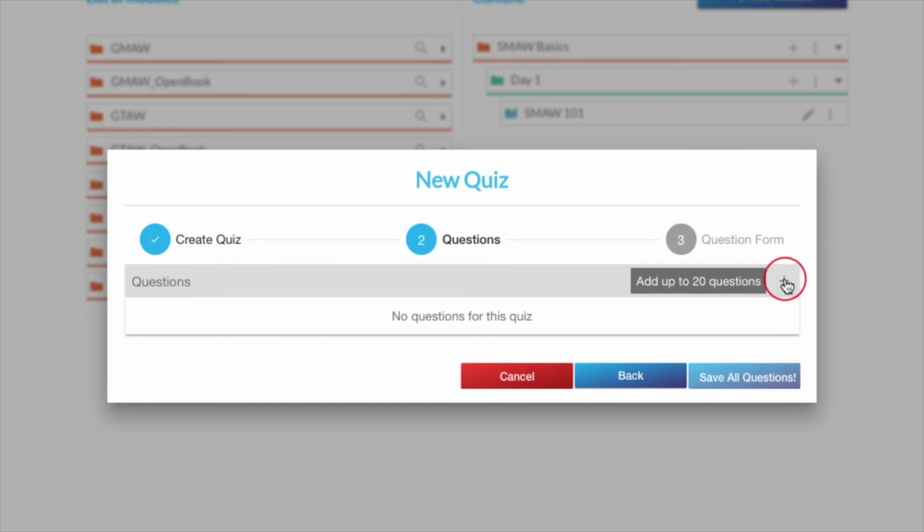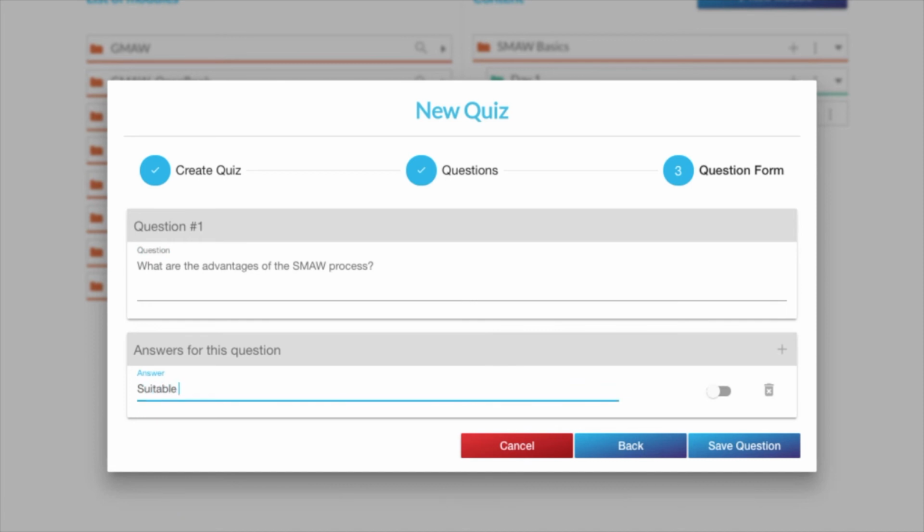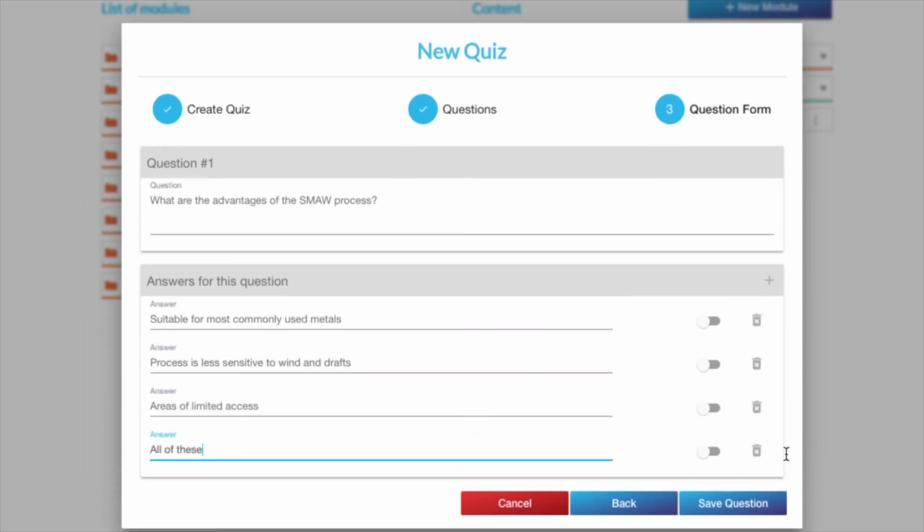Click on the plus sign to add a question. Enter your question and possible answers. Select the correct answer or answers by clicking the switch next to the answer. Then click on Save Question.